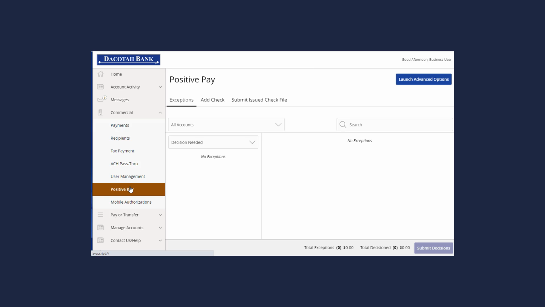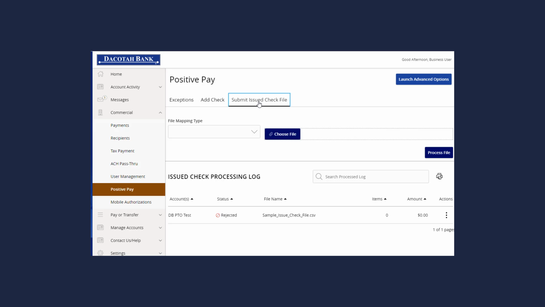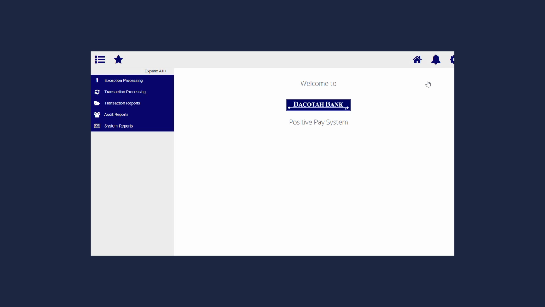From within the Positive Pay screen, click the Submit Issued Check File tab and complete the required fields. Click Process File when done. Alternatively, you could click the Launch Advanced Options button to visit the full Positive Pay site.